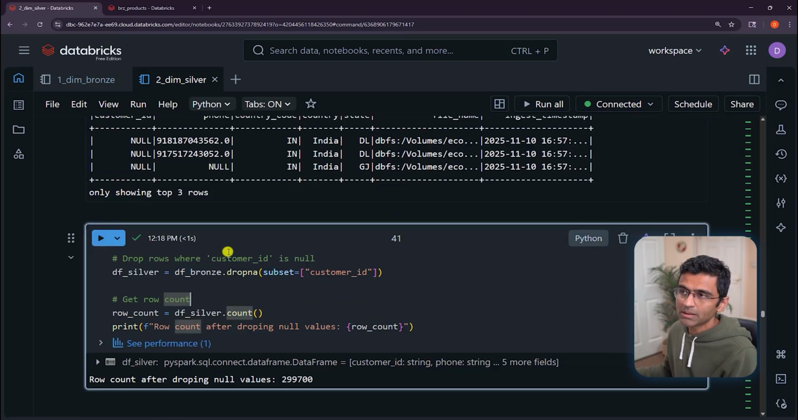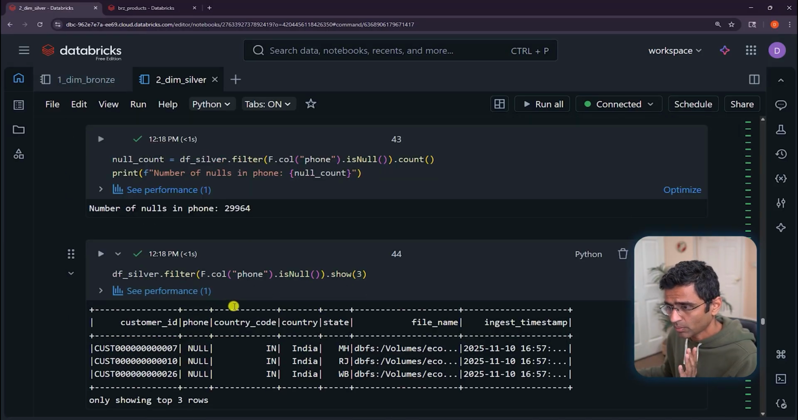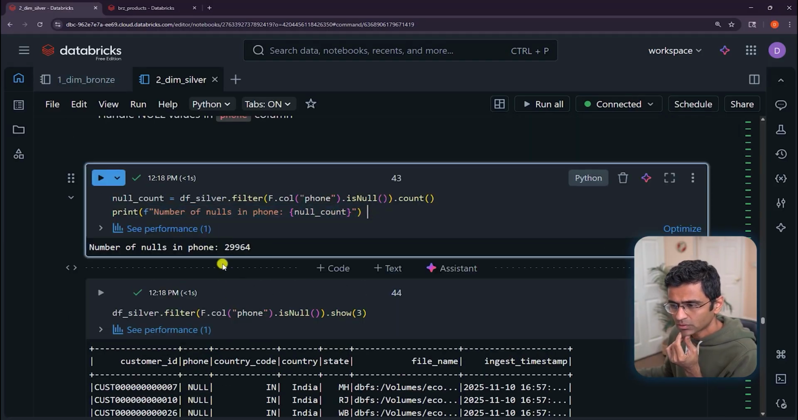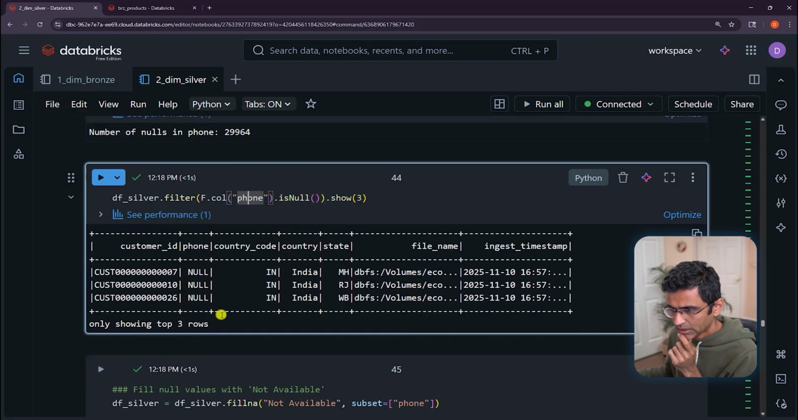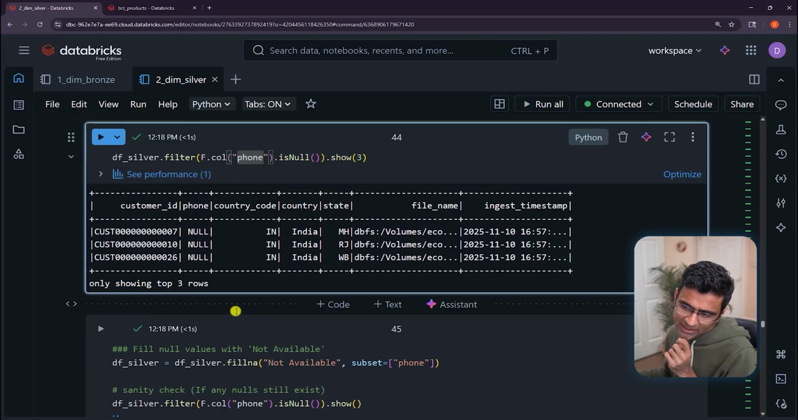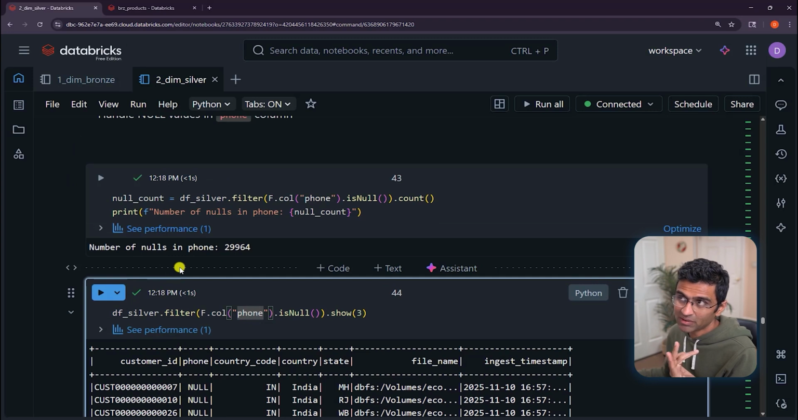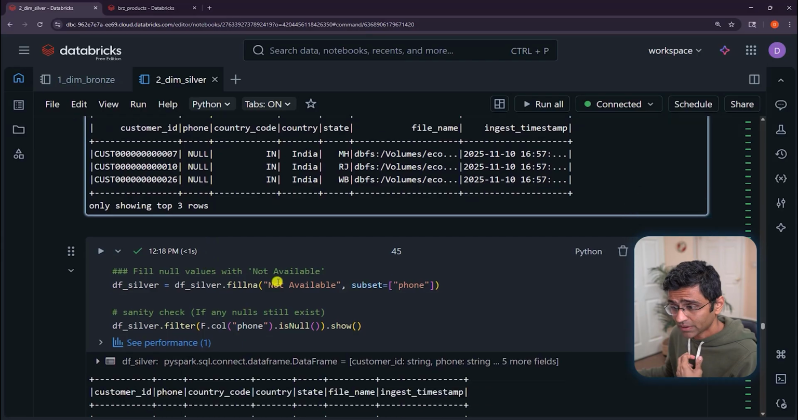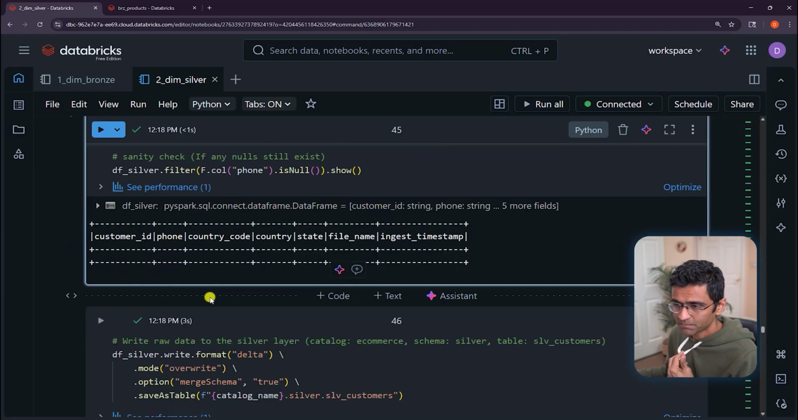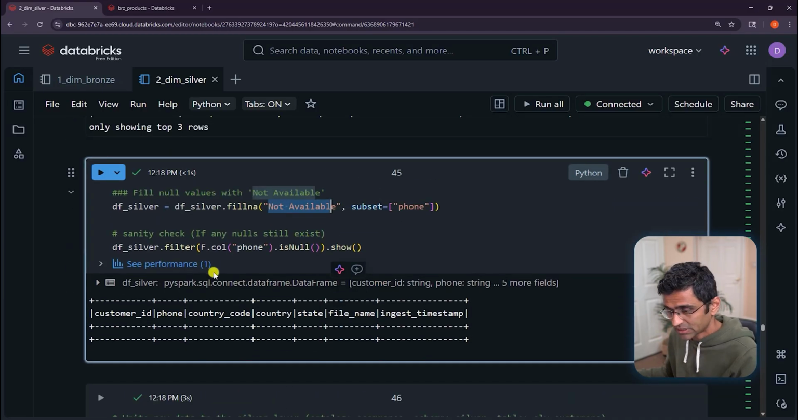Now, how you handle null depends on the situation and your business logic. If you have too many records with null values, maybe you want to replace null values with some valid values. But here it is 300, and while discussing with the business manager, they said it's okay to drop that data. So you dropped it. Same way, number of nulls in phone. Okay, this many. For that, you don't want to drop it because not having a phone number is okay. Some customers do not provide a phone number. So there, instead of having null, you will say not available. Okay. So in phone, you will say it is not available.